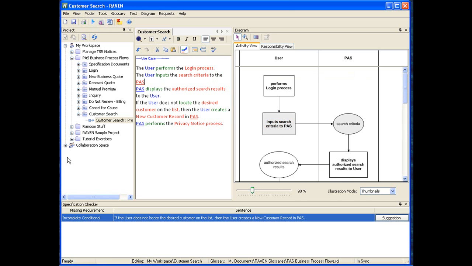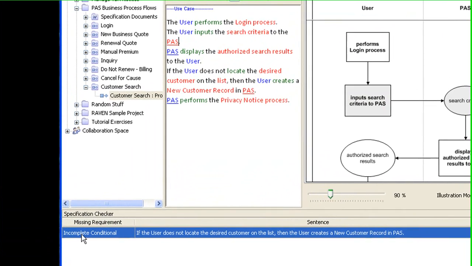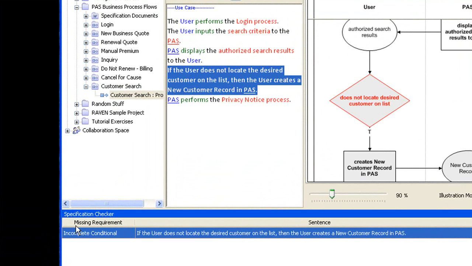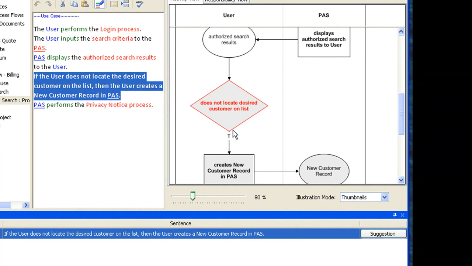But there's still one more missing requirement listed here. It's an incomplete conditional. We've included a decision point and specified the true path, but we've not said what should happen if this condition is not met. That is, if the user does find the desired customer on the search results list. The false path is a missing requirement that we need to capture.